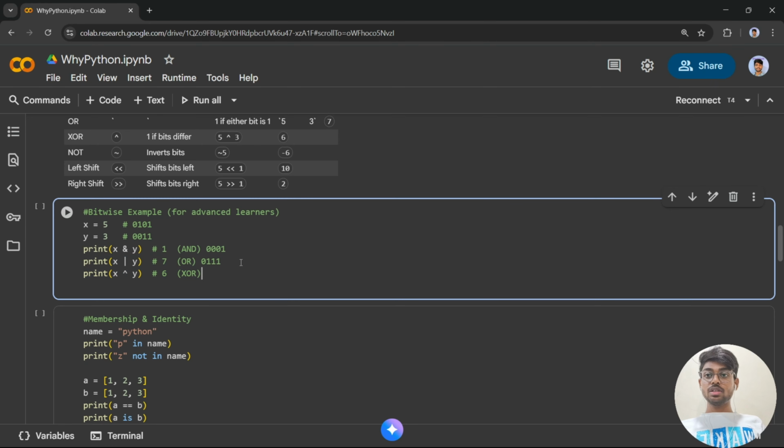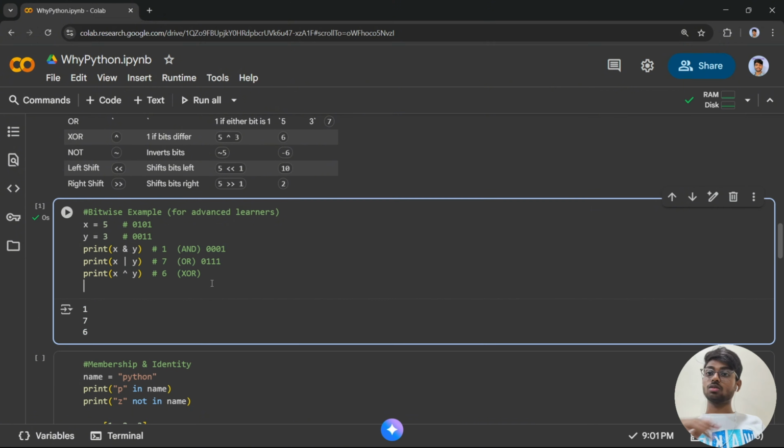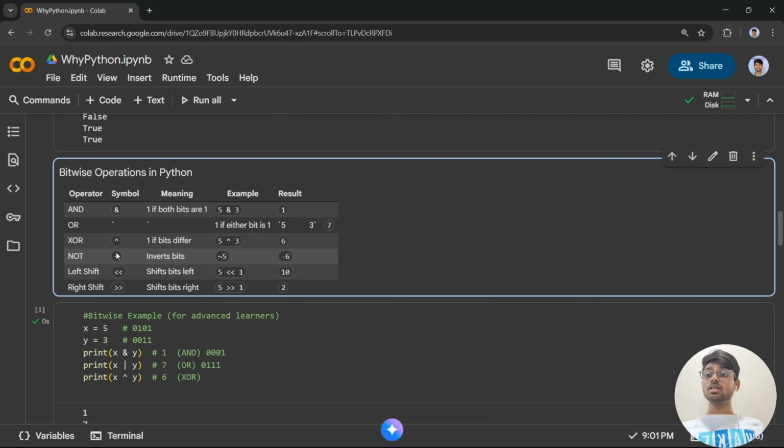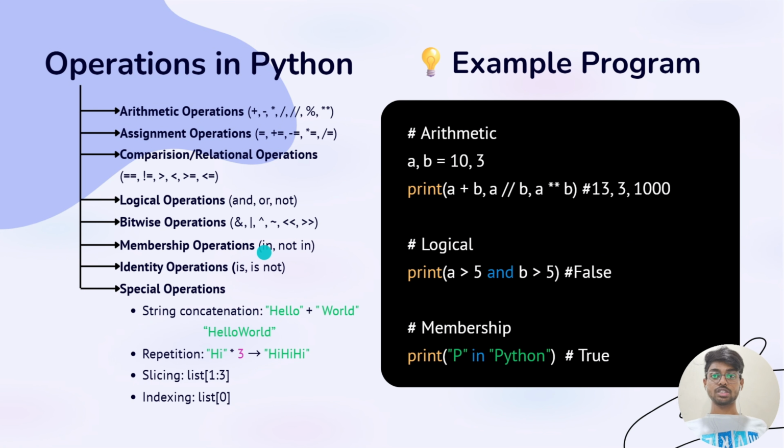Similarly, experiment with this using XOR. Now let's check whether we are getting the same output or not. 1, 7, and 6. That's what we got. We can also explore other operations like left shift and right shift. Although we don't use bitwise operations much in our programming, there are some rare cases where we need to use them. Let's move to the next topic: membership operations.